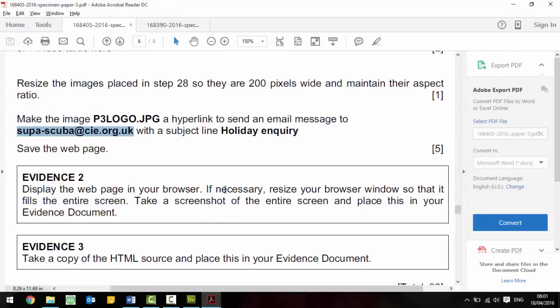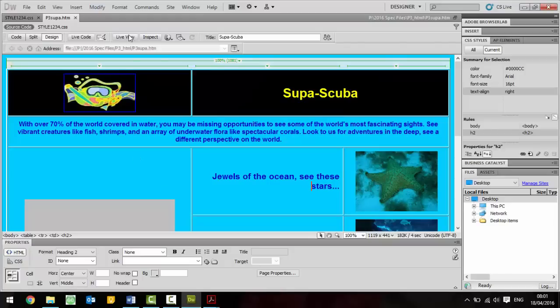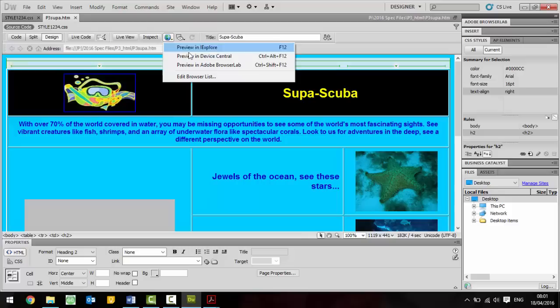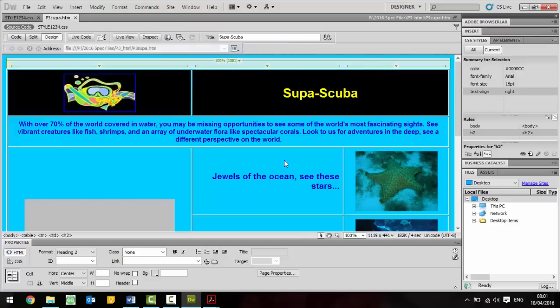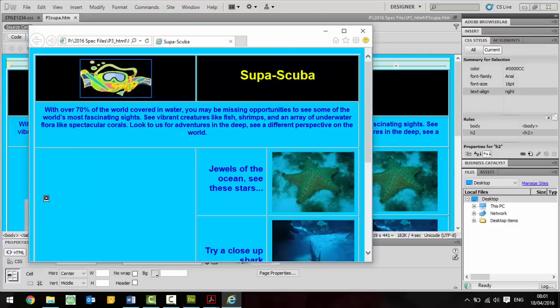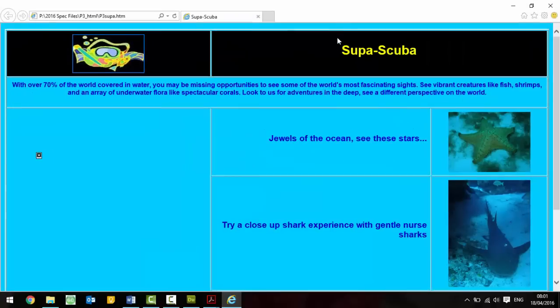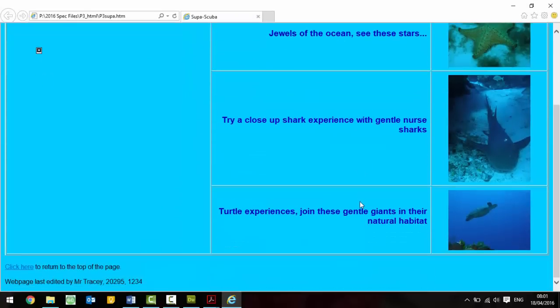So evidence 2. Display the web page in your browser. If necessary, resize the browser window so that it fills the entire screen. Take a screenshot of the entire screen and place it in your evidence document. So we need to click on this, and you can preview it in Internet Explorer. You can press F12 on the keyboard, does the same thing. What it's basically saying is that you want to resize that so it fits the screen.